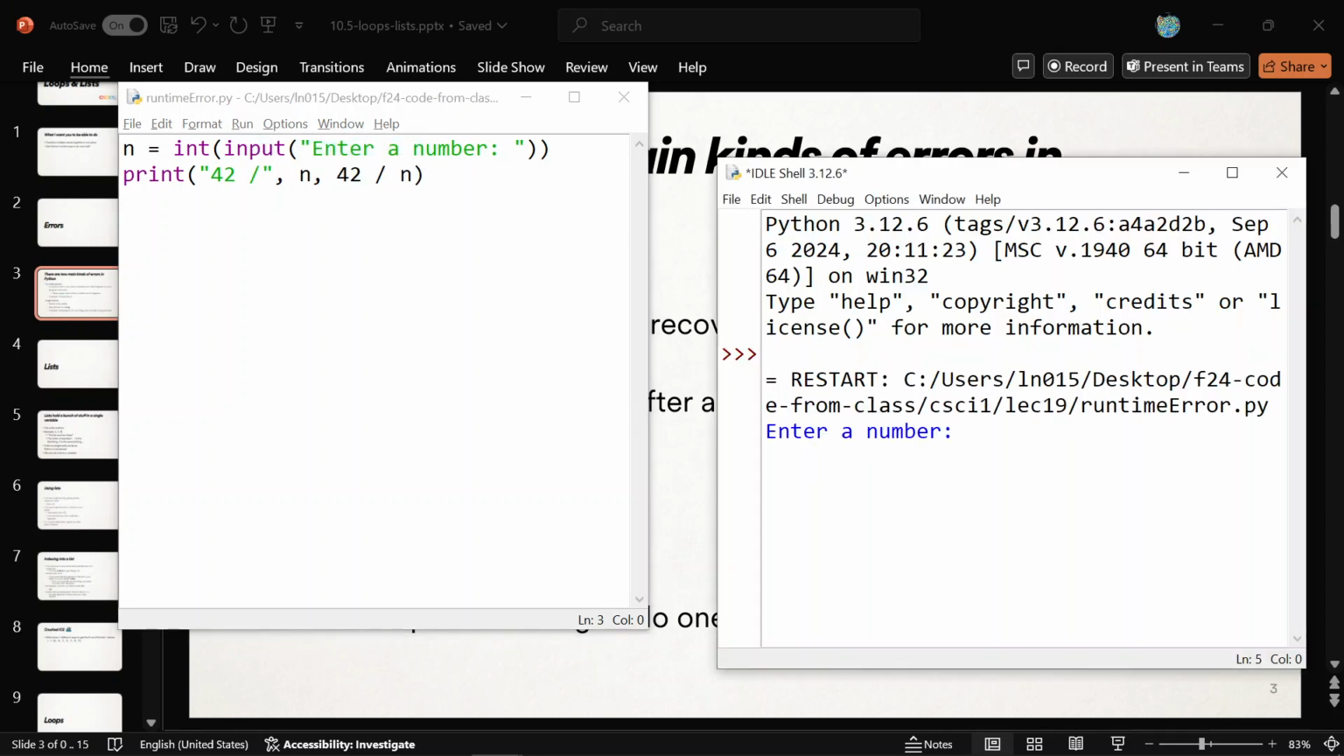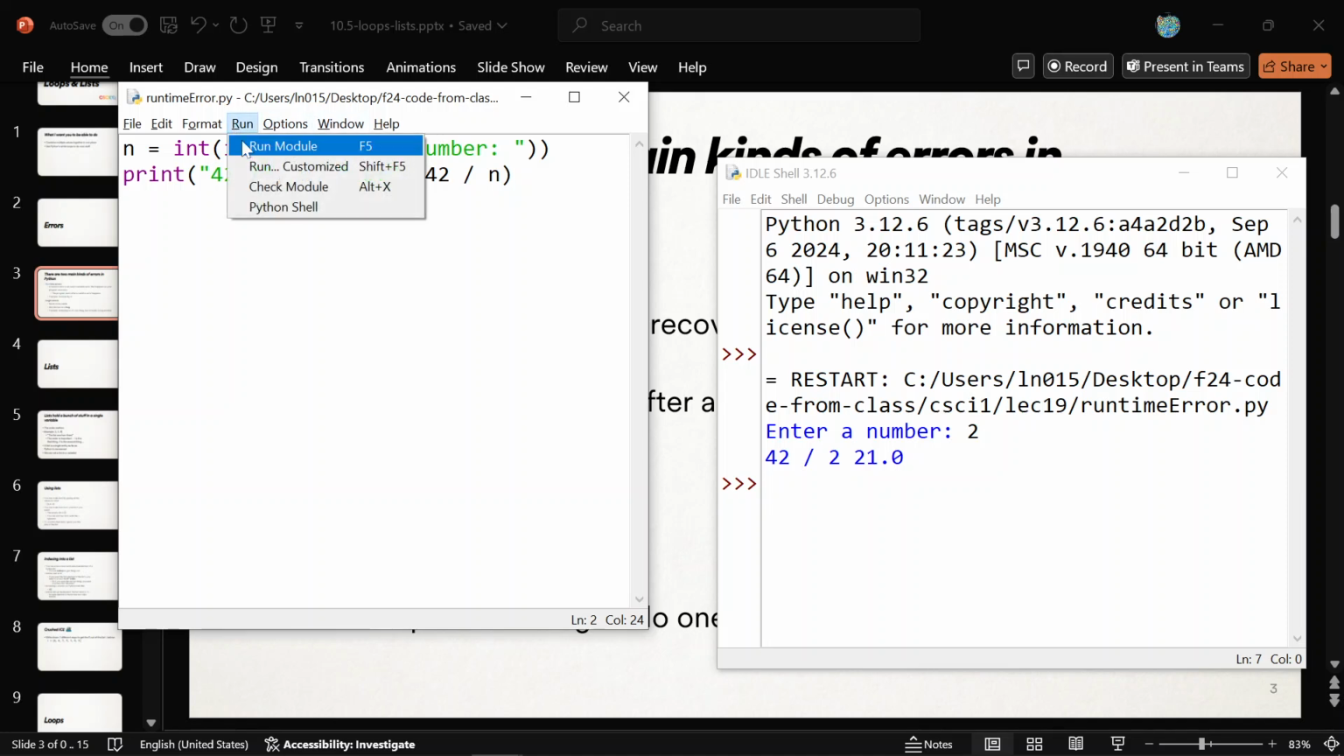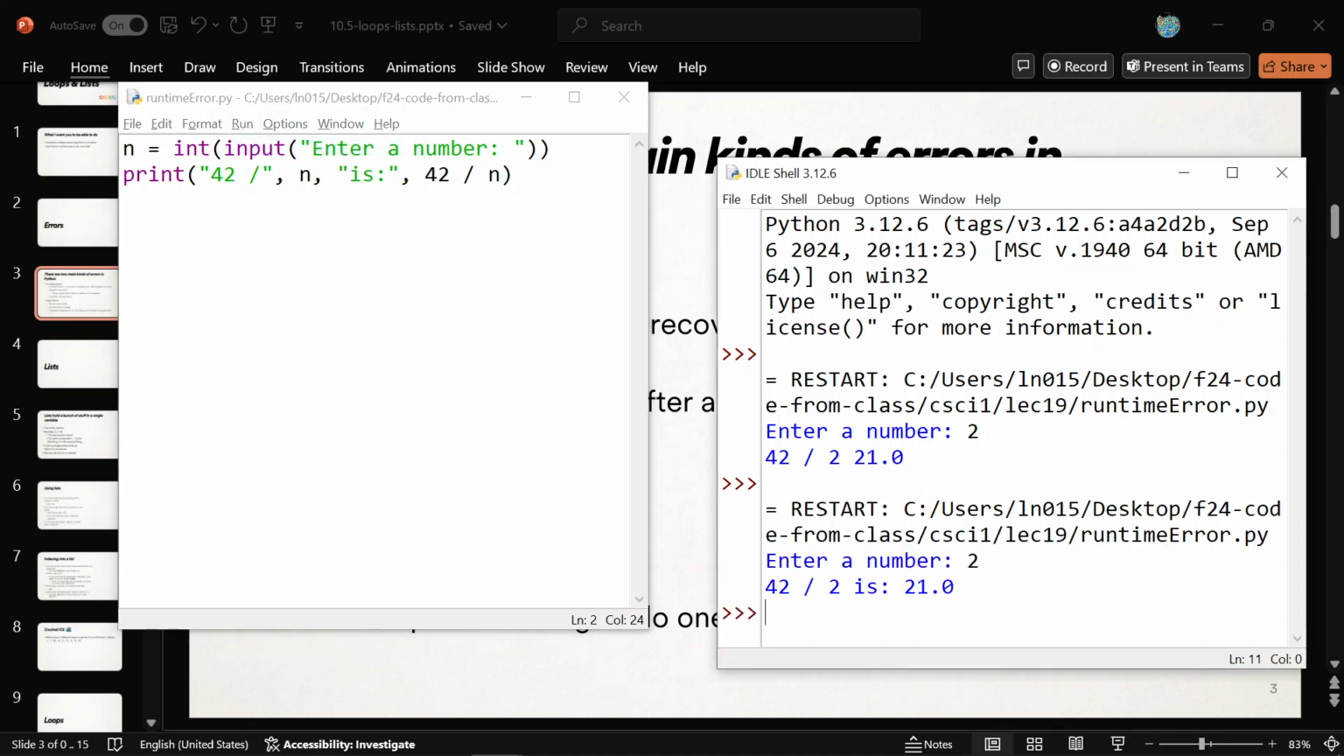Sometimes Python's going to let this program run because a lot of the time, whatever number the user types is probably going to be a normal number. Like the user could type 2, and then it will divide 42 by 2, right? Oh, I need to type like "is" or something. "Is:" colon space. Right? So if I rerun it, if you divide 42 by 2, you get 21 and it's happy, right?